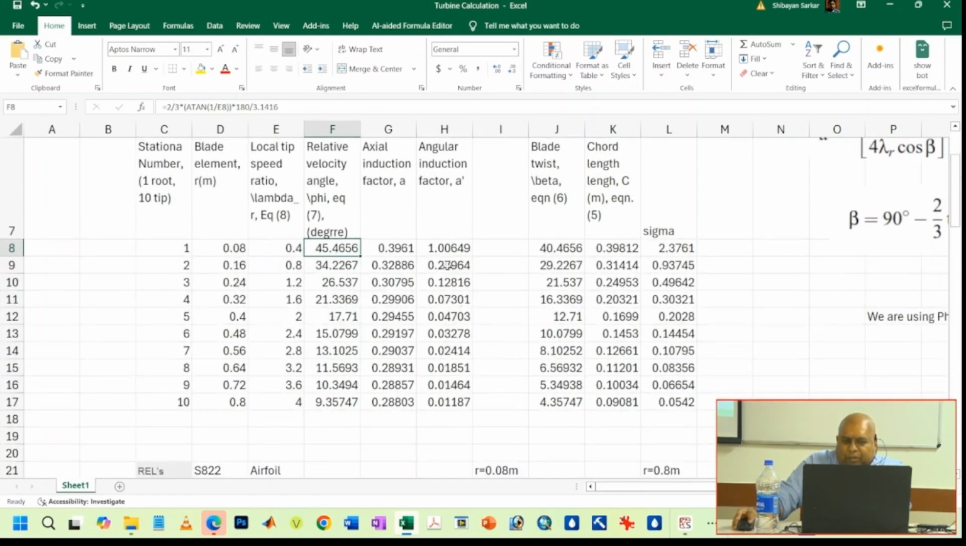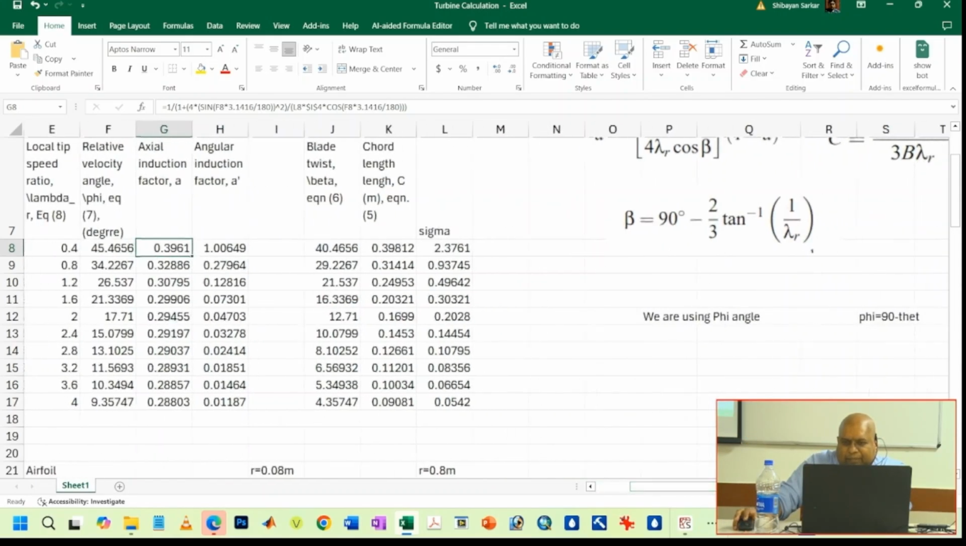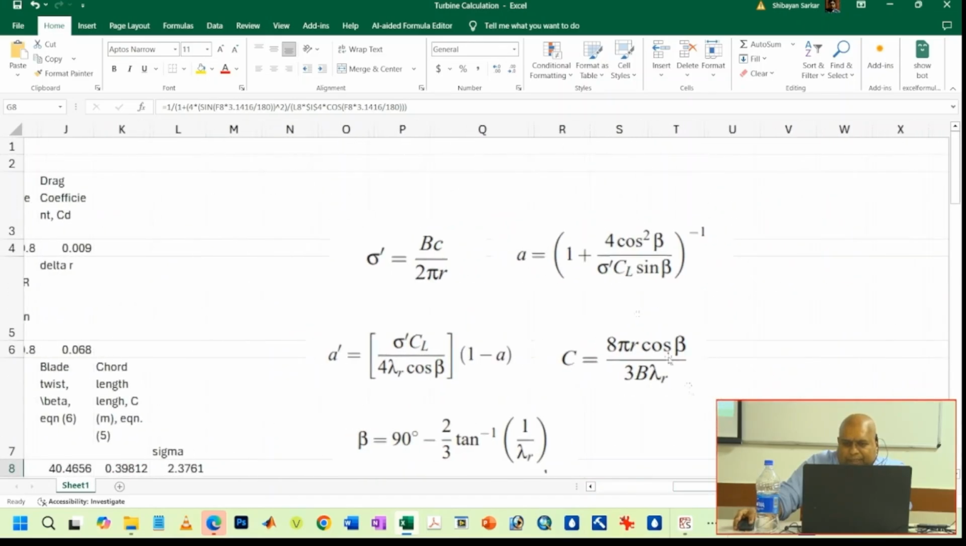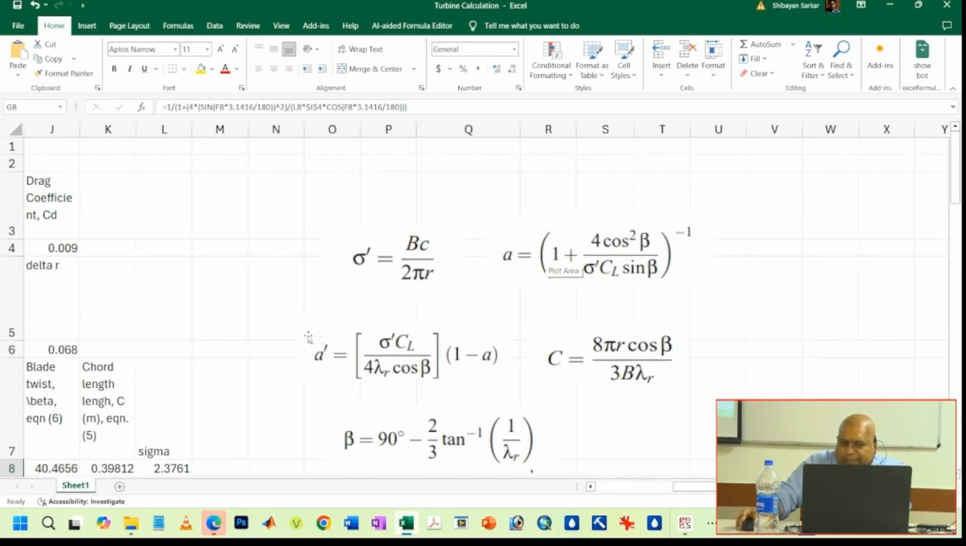Then also you have to calculate induction factor, axial induction factor. How much the free stream velocity changes due to the presence of the blade. So that induction factor you have to calculate. The formula is given here, very straightforward. A prime is angular induction factor. Okay, and this is the chord length.